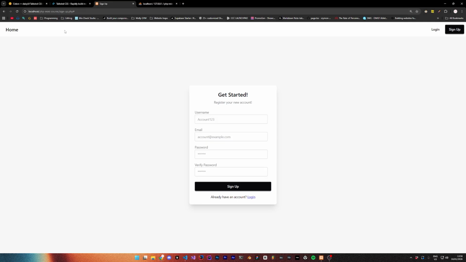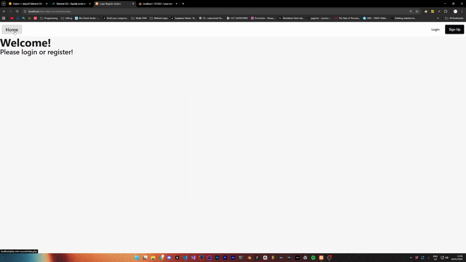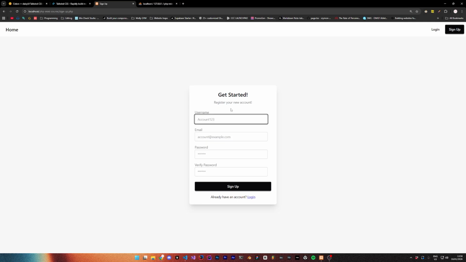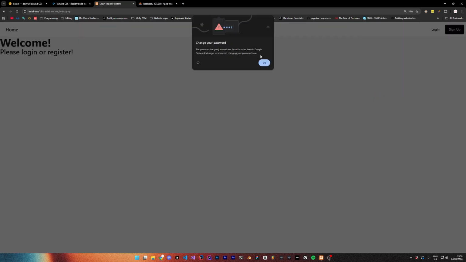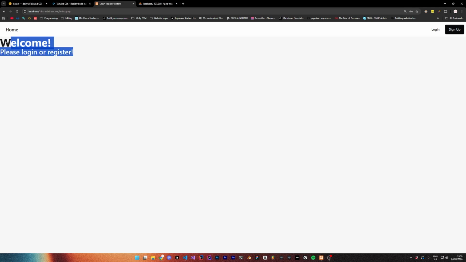Great. Let's see how that looks. So I go to our home, welcome, please log in or register. So if I click sign up, let's create an account, a valid account. Let's do test at example.com with a password of password. Sign up. Great. But why does it still say this?